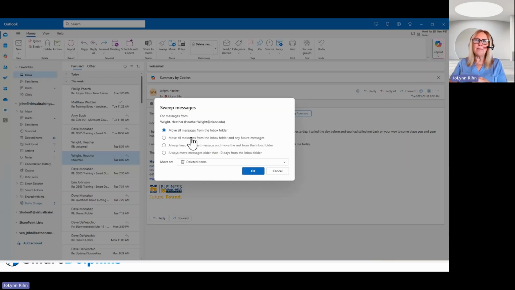And from the Sweep message, you could choose the action you want the computer to do based on the person that the email was from. So I happen to be on this one from this Heather Wright. And what you can see from here is it's automatically giving us move all messages from the inbox, and it can move it to wherever you tell it to go. You can say always keep the latest message. So it will take the latest message in a string of conversations and move the rest of them from the inbox, and you can actually choose where you want to move them to.